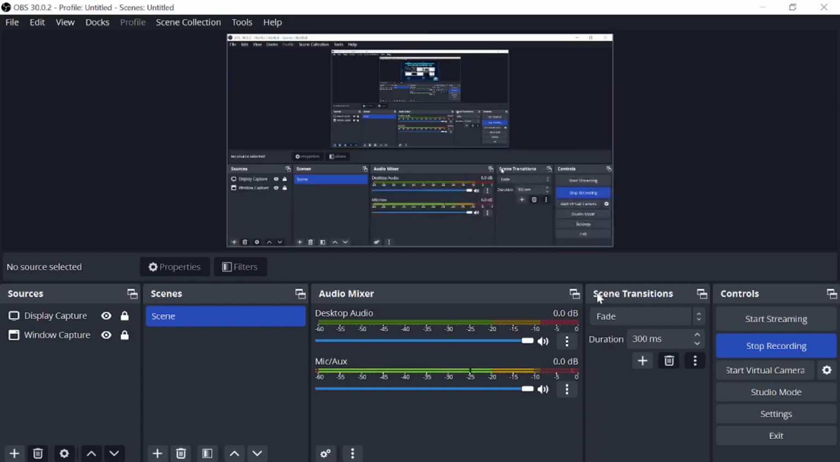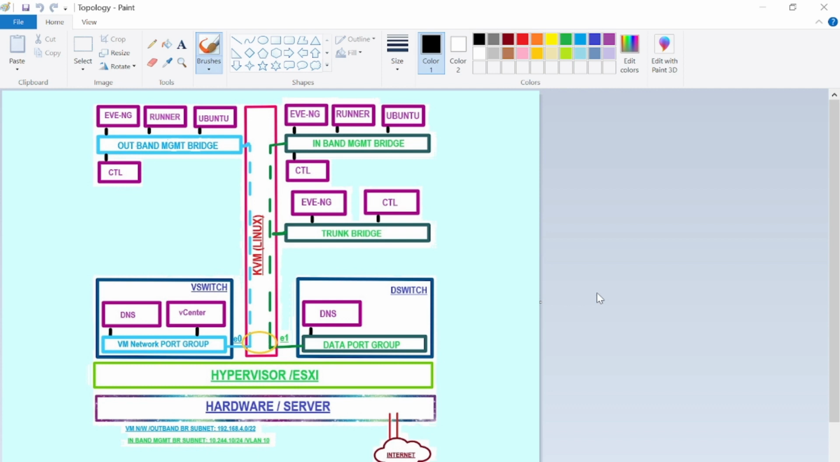Okay, so before this we discussed nested virtualization, we installed KVM, after that we set up these bridges, right? We installed EVE-NG, and then after EVE-NG we also installed our controller, which is the Nokia VSR. And today we are going to install the runner machine, which is used for the CI/CD pipeline. I'm going to discuss it, and also the Ubuntu workstation, which will be used for the development and the staging environment.